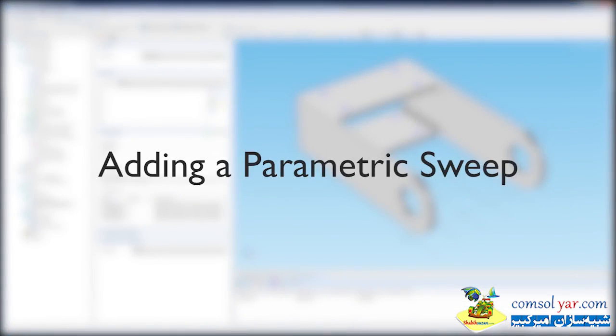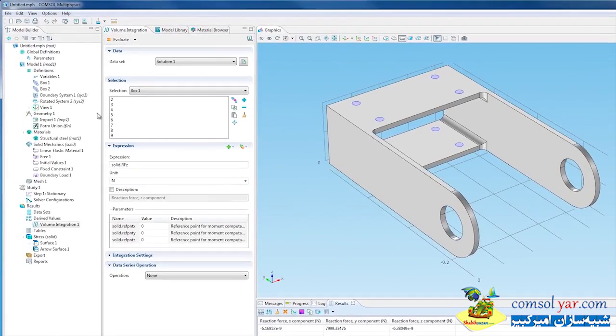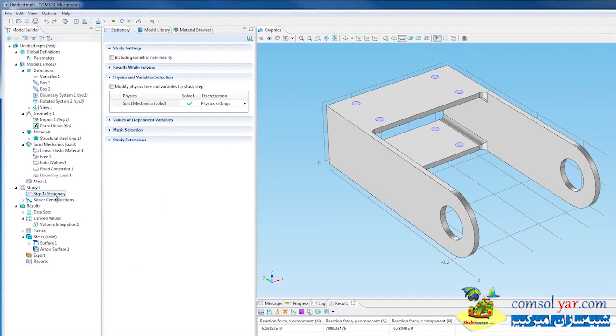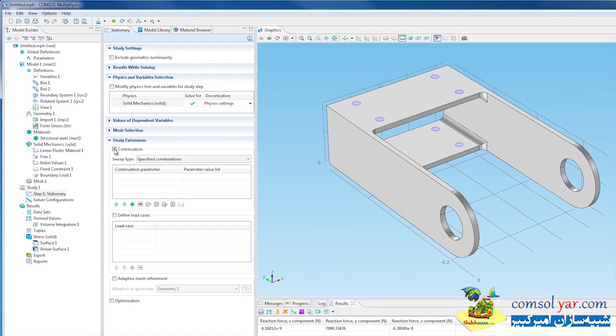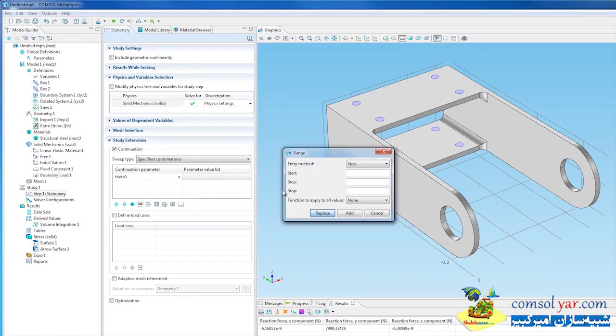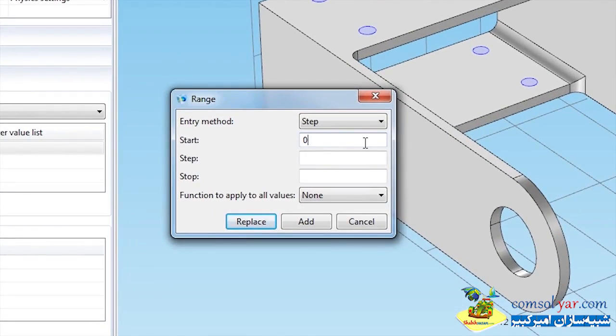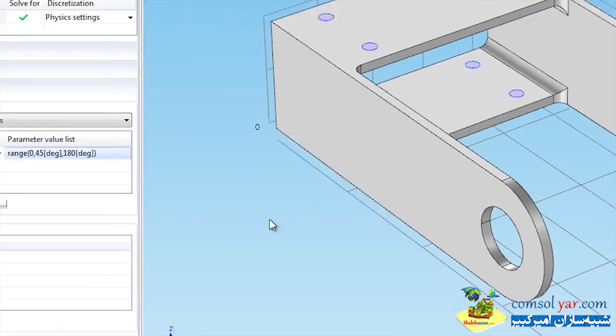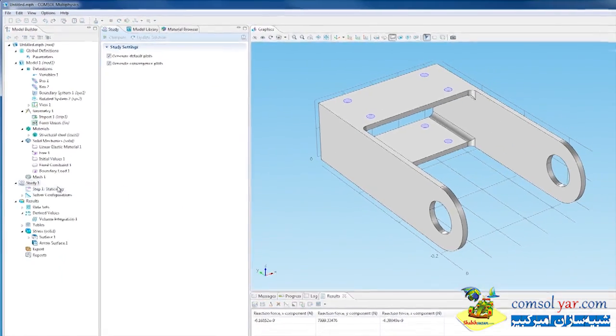Adding a parametric sweep to the model will allow us to view the model with different load angles. Go into the Stationary Study node, and under Study Extensions, check the Continuation box. Click the Add button, and then click the Range button to define the range. For this sweep, we will start at 0 degrees and rotate the load 45 degrees until we reach 180 degrees. Right-click Study 1 to recompute the model.